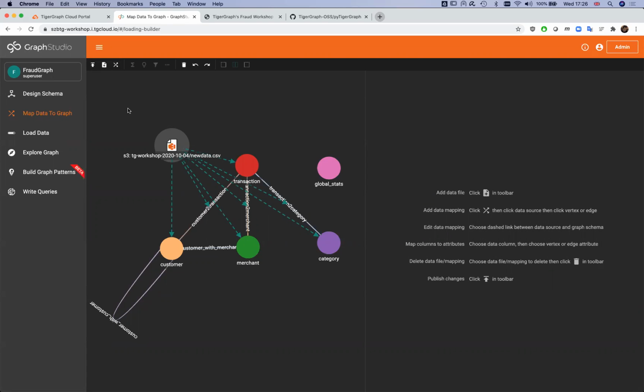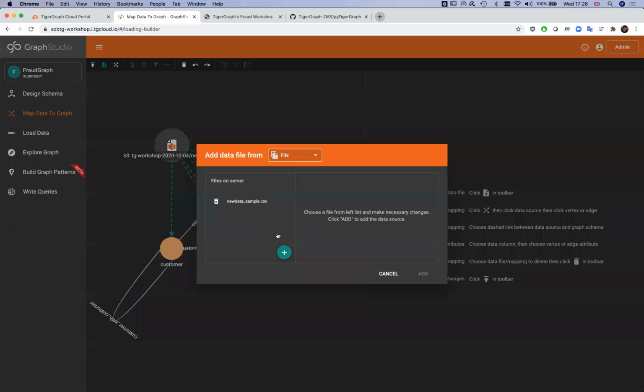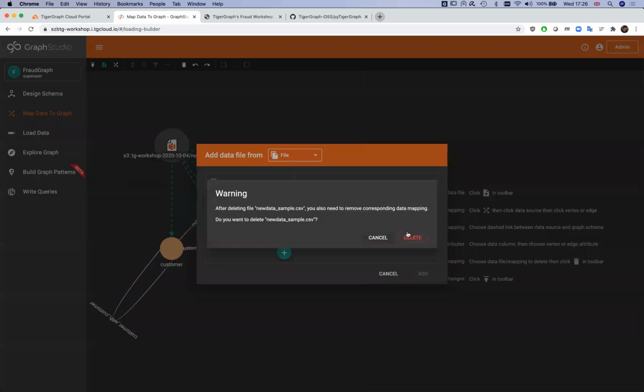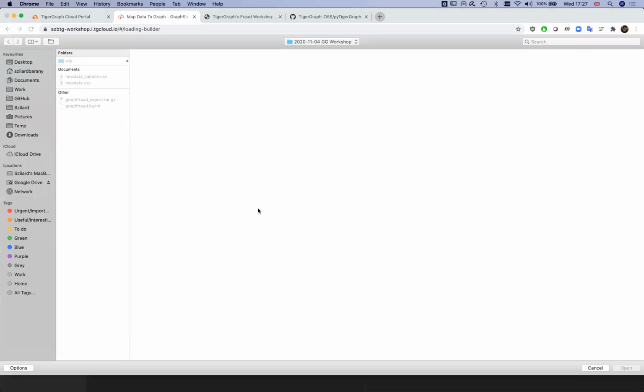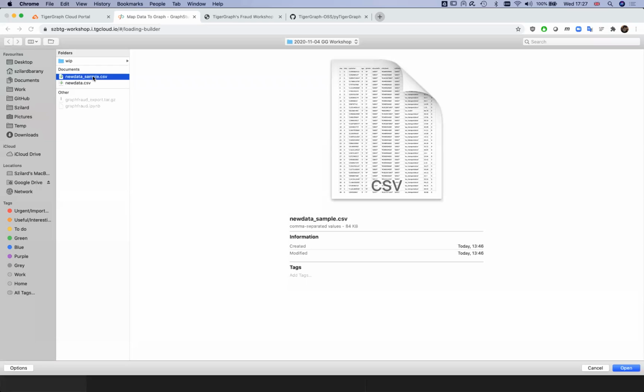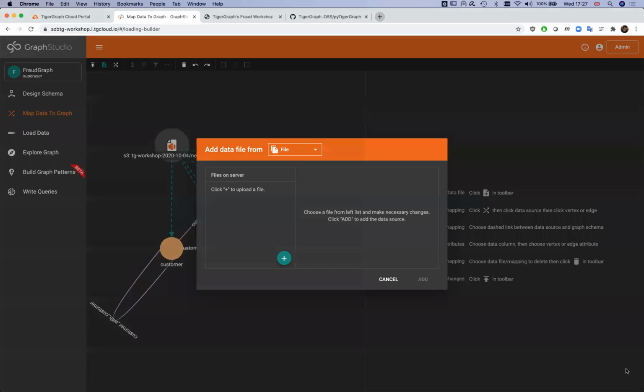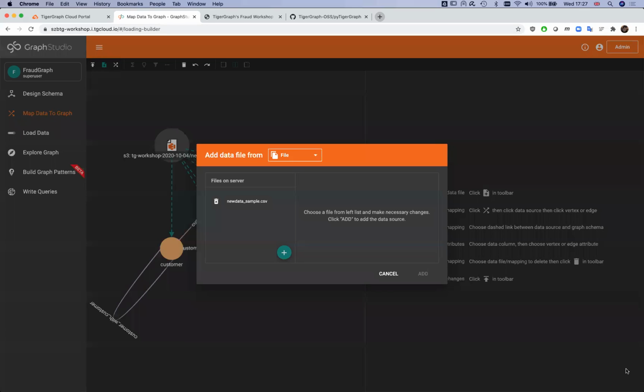So if you want to upload a file locally from your computer, you click on this plus button here. And then you click on the plus button again, and then you navigate to the file that you want to upload. This is effectively the same file that we are going to load from AWS, just a smaller one, so as not to waste too much time on data loading itself. So if I open this file, it is uploaded to the TigerGraph database server.